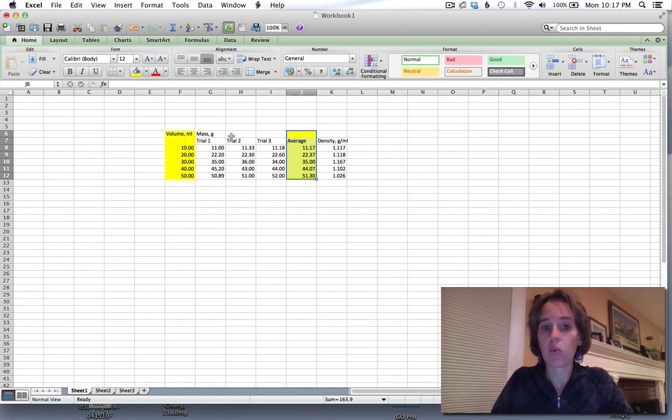So if you only have one set of trials, you might not have this information. You might not have trial 2, trial 3, and average. But just for the sake of demonstration, we'll use this average data. So usually when I want to insert a chart, there's, like I said in the first video, multiple places you can get to each command that you want to get to.